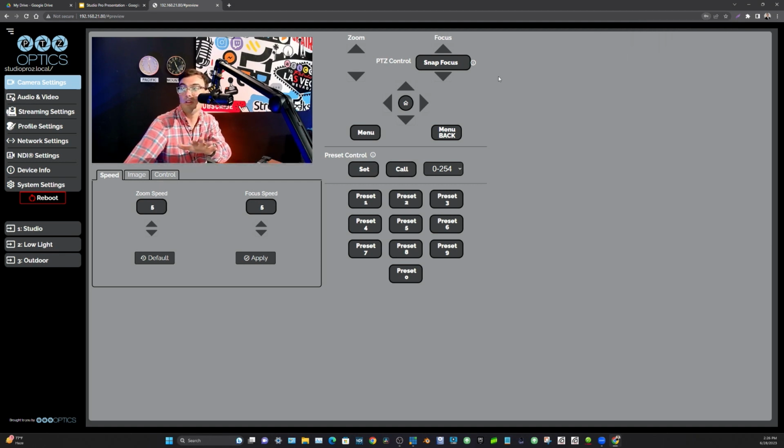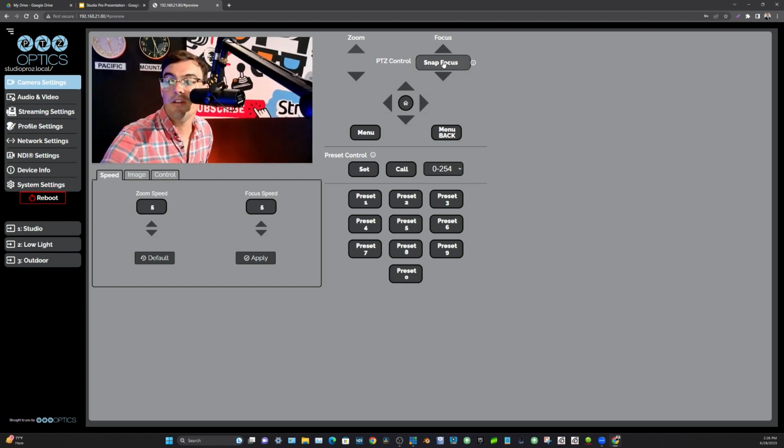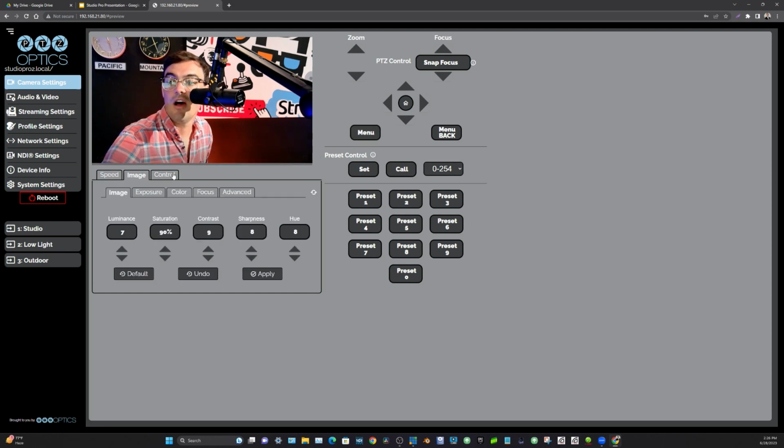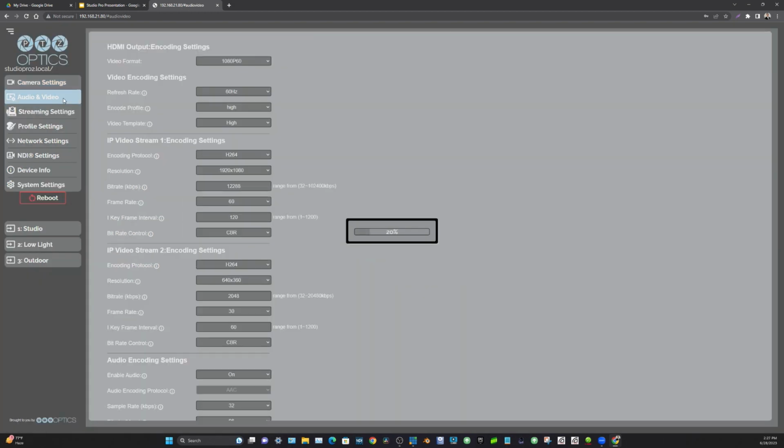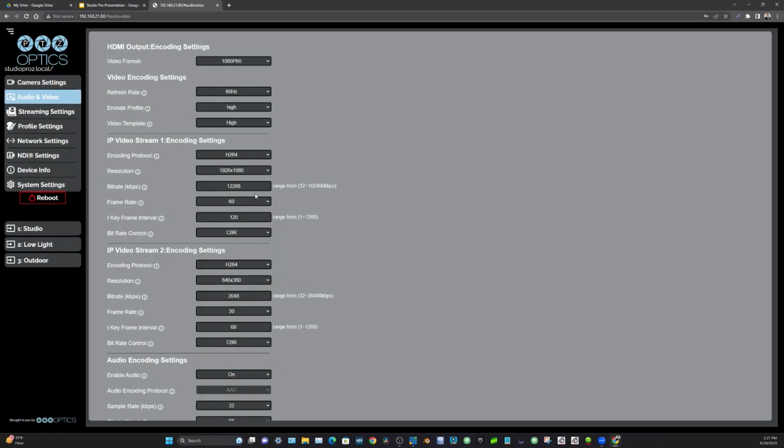That'll get you into the web interface, which will give you a live video preview of the camera, the ability to operate the video, and there's a snap focus button. You can go in and out of the on-screen menu, but you can also control quite a bit right through the image settings. You can control all the audio and video streaming settings in here. Keep in mind, this does support NDI HX3.